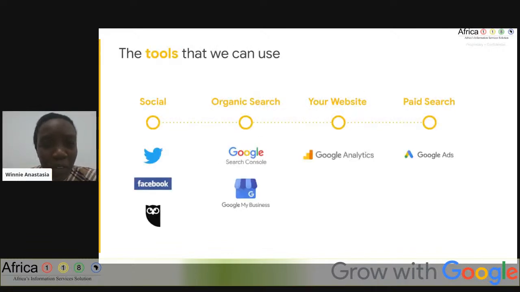So these are just some of the examples of the tools that are available for us to use. One, it could be from social. In social, here we mean Twitter, we mean Facebook, we mean Hootsuite. So these are just some of the examples of tools you're able to use. And now we have organic search. We said, remember, we said these are some of the areas where you get the information about your business. So now, which tools will you use to get that information is what we are handling at the moment.